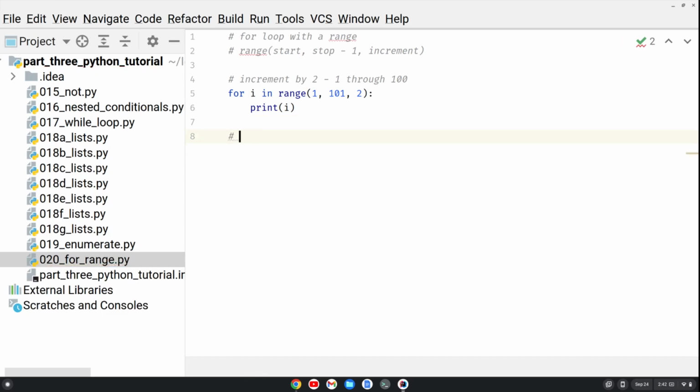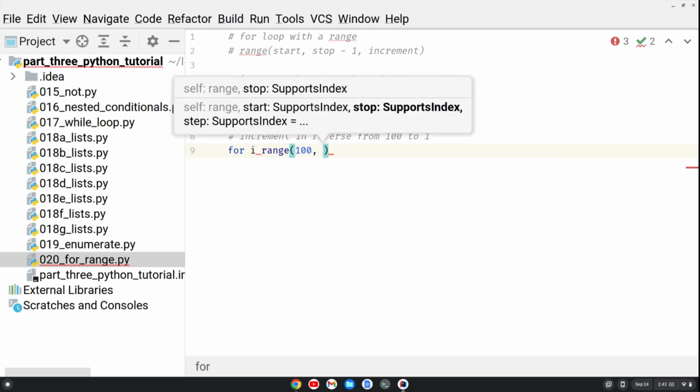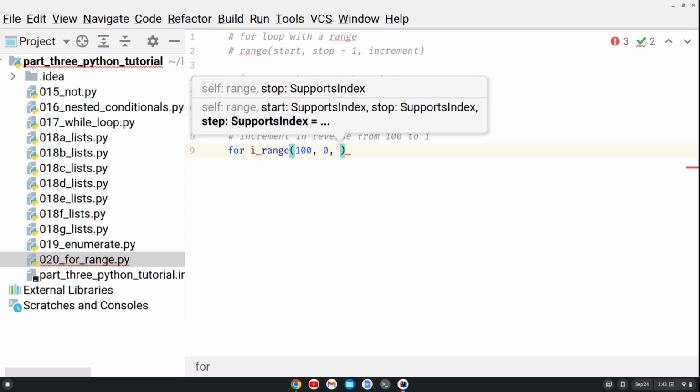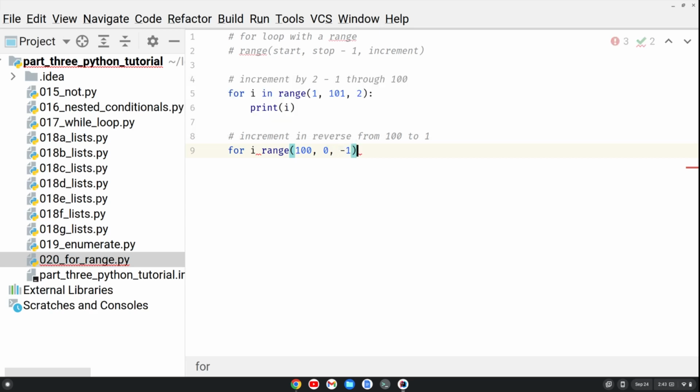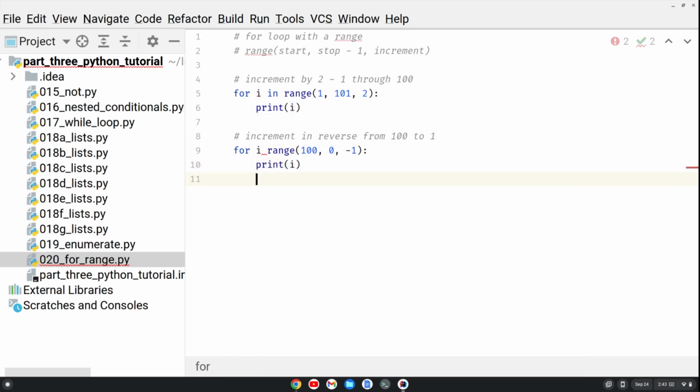Okay. So increment in reverse from 100 to 1. So we can do for I in range. Now we want to start at 100. We want to stop at 1 less than, in this case, 1 less than 1. So we're going to have the stop be 0, and then the step will be -1. Okay. And we can print I in this case.